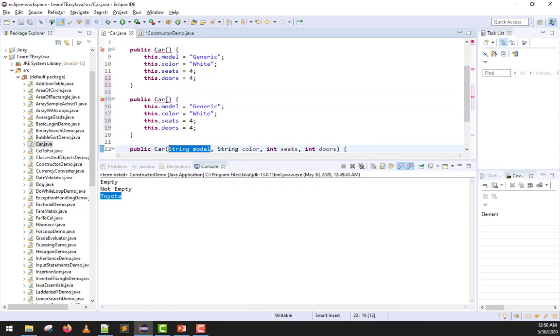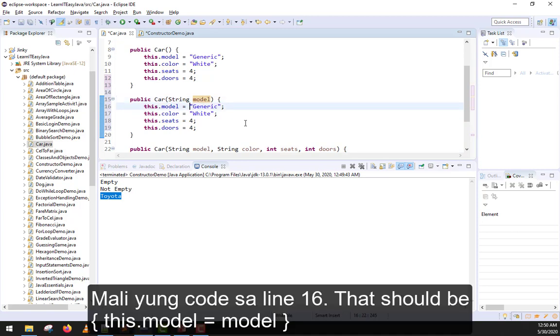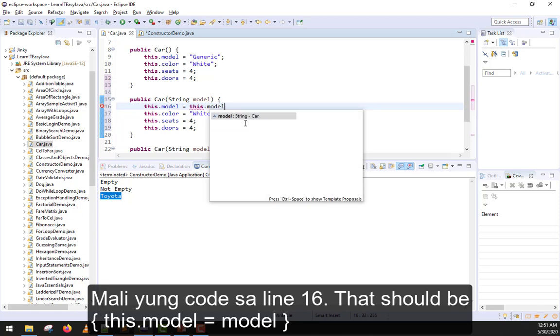Pero yung pagkakasunod-sunod ng mga yan, hindi natin pwedeng palitan. So, kung model yan, isiset natin na yung model would be equal to this dot model.